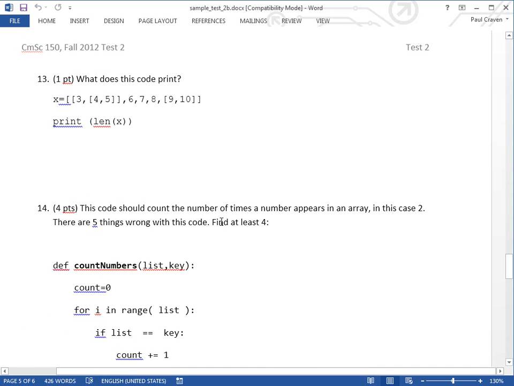What does this code print? Right here, this length function gives me the length of x. Therefore, I need to figure out how long x is. X is a list, and I can tell that because I got these square brackets. How many elements are in this list? That's the outside list, not the inside list.